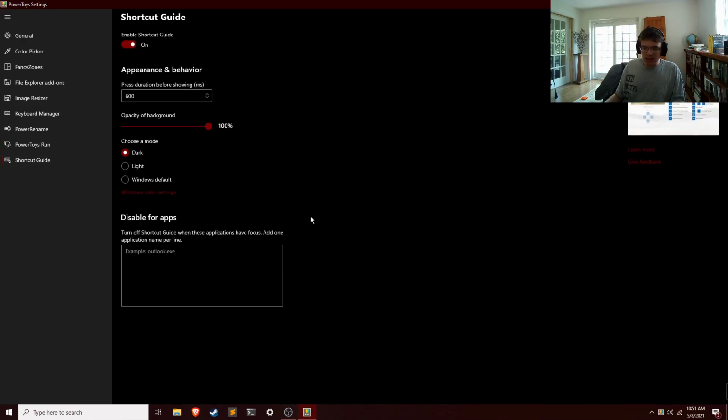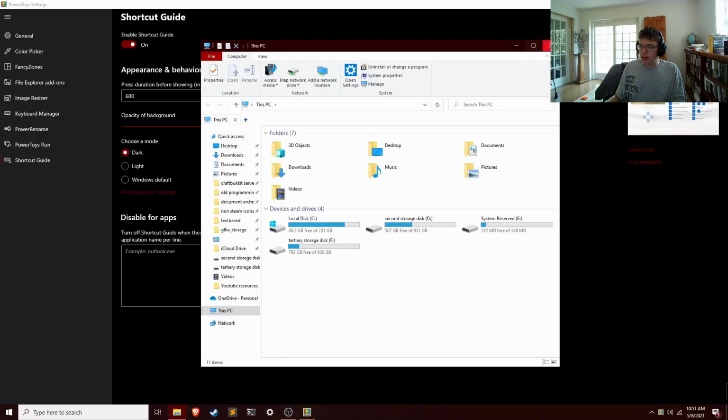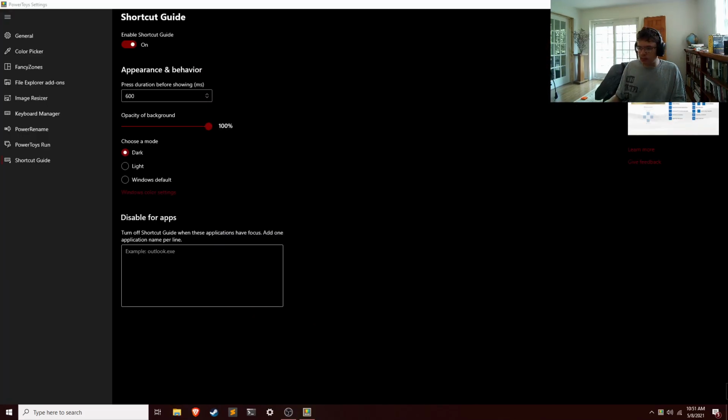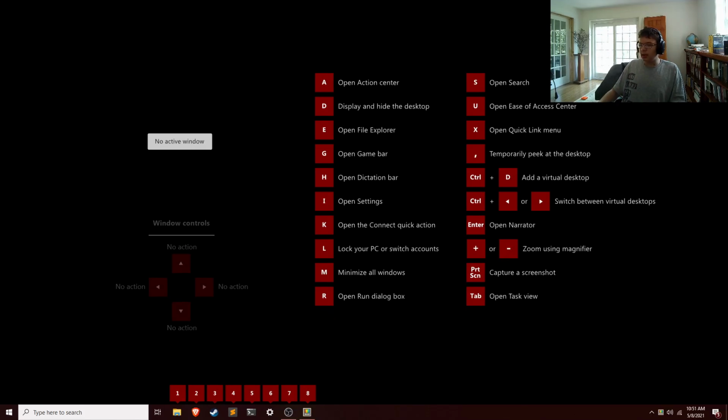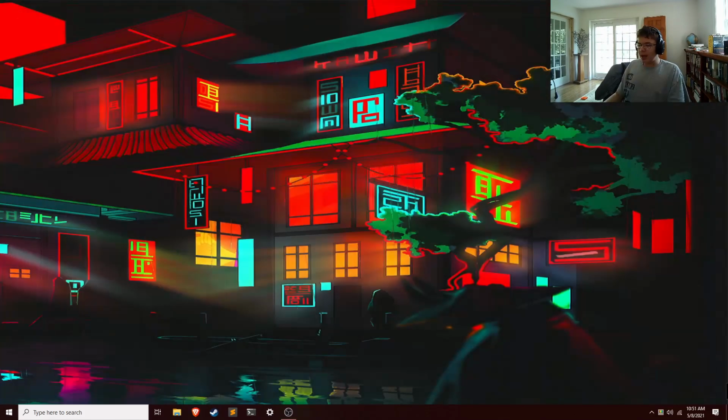Shortcut guide. This one's kind of spotty for me, but supposedly, whenever you hold the Windows key, hey, it happened. It'll show all the shortcuts that you can do with Windows keys. So if you wanted to open File Explorer with Windows key 1, it'll show you all the shortcuts that you can do. So that's really neat. That is all the suite of tools in here. There's more to it, but you'll have to explore that for yourself.